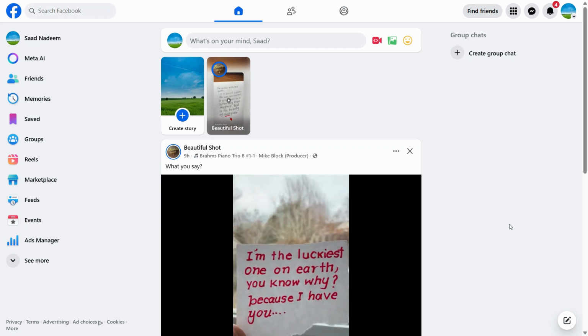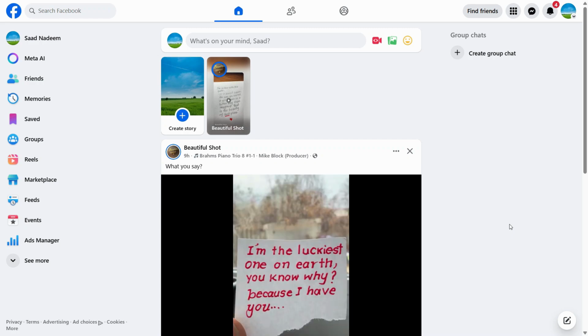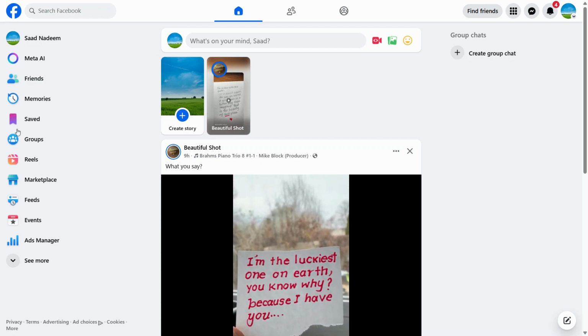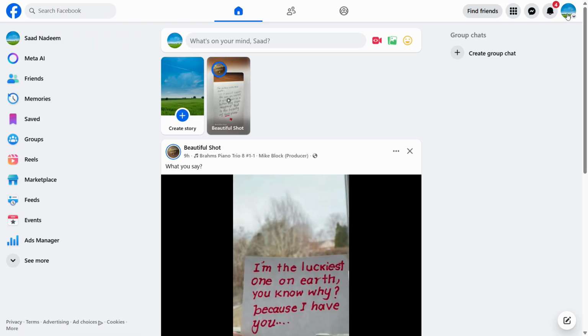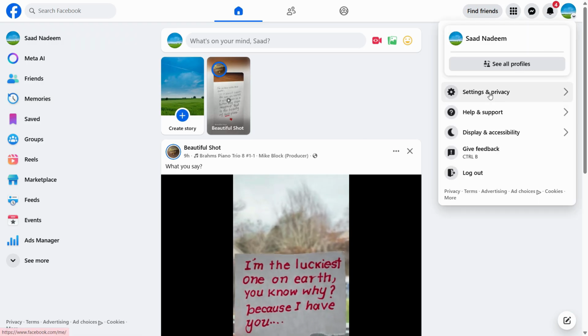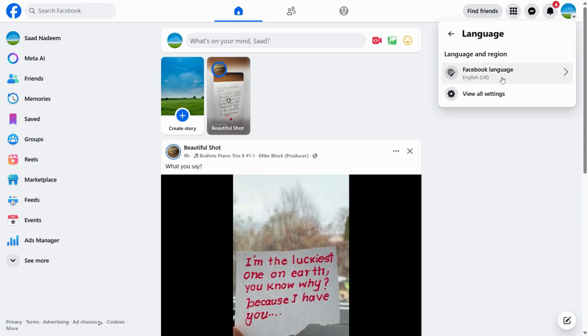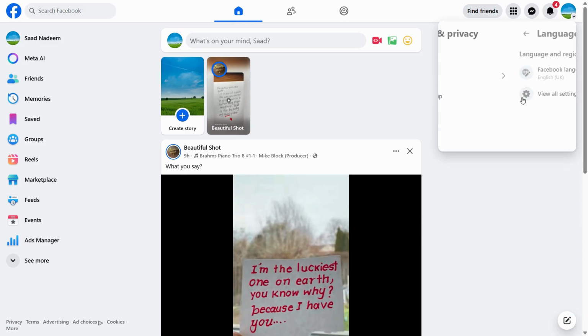In this video, we are going to see how we can change the Facebook profile language back to English. So if you have accidentally changed it to some other language, here's what you need to do. First of all, just click on the profile icon, and from here, just choose settings, and you choose language here.